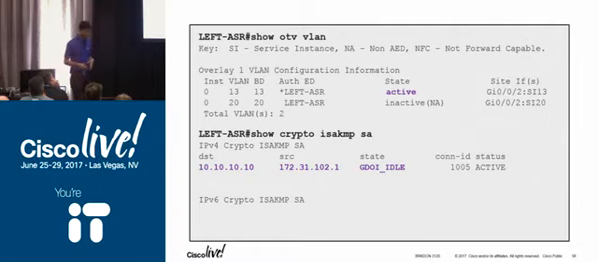Show OTV VLAN, one of the most important outputs, will tell you what VLANs are active on my site. The active one in this scenario was VLAN 13, and VLAN 20 would have been taken care of by the other data center. That will be active there, and 13 will be inactive in a multi-homing setup.